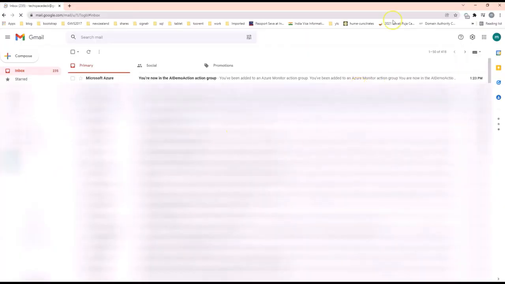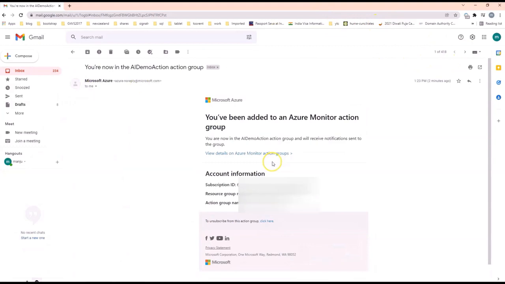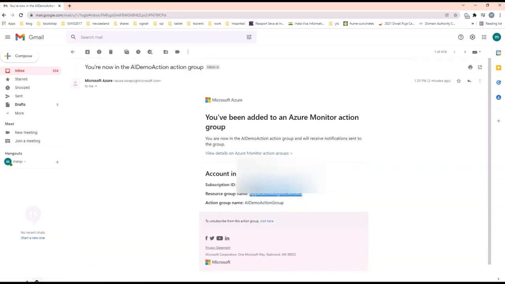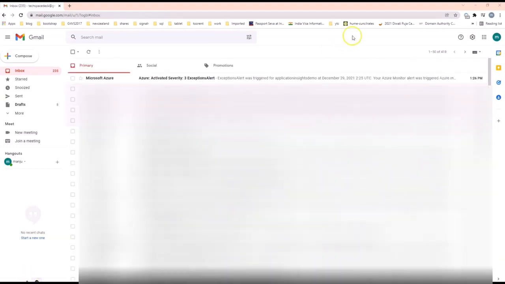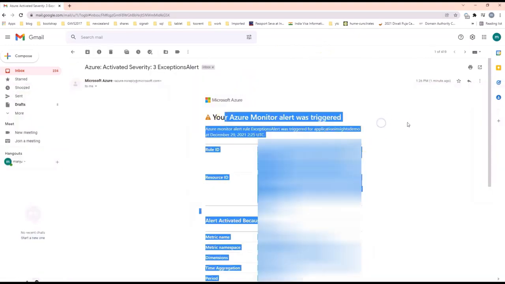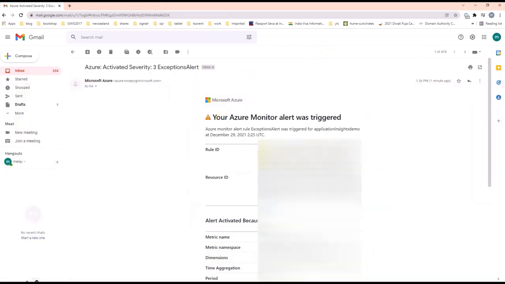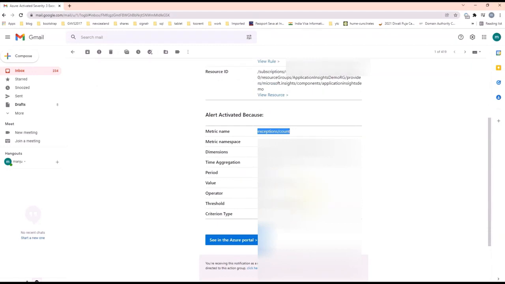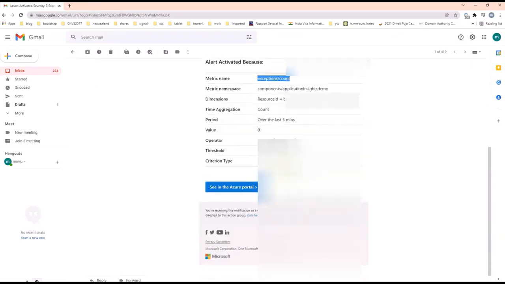So we get a couple of emails. So the owner of this text based deck, whatever the email was configured, will be notified that he or she has been added to the monitor action group. So remember how we created the action group and added an email address, so that person will be notified. So at around 1:26 p.m. we get an email. The exception happened at around 1:24 p.m. So in approximately 1 to 2 minutes we get this email which says about the exception.